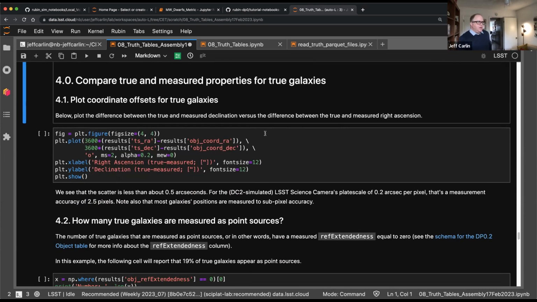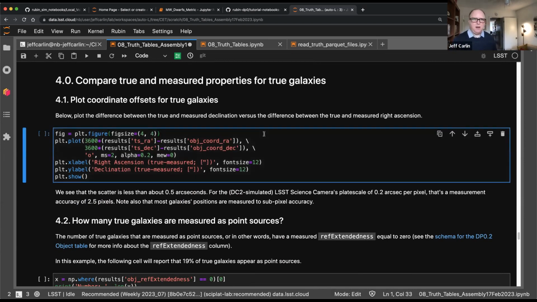We're going to use those and make some plots just to examine what we've gotten out of this. The first thing we do here is just check how well we measured the positions of these galaxies. We can compare the RA that we measured in the object table to the RA in the truth summary, and same for the declination. These are plotted with 3600 times the difference, because RA and dec are in degrees. This is converting to arc seconds because hopefully they'll be really close to each other.